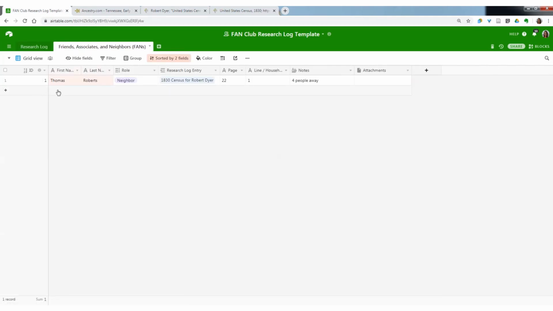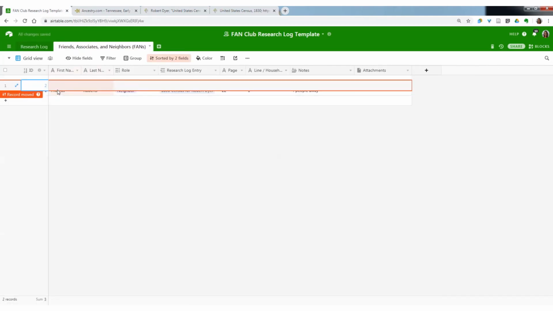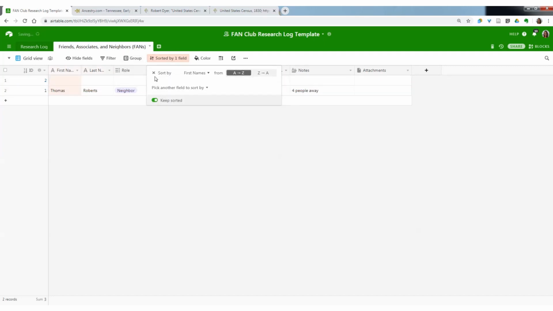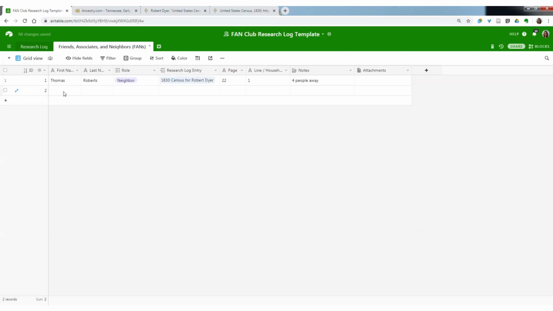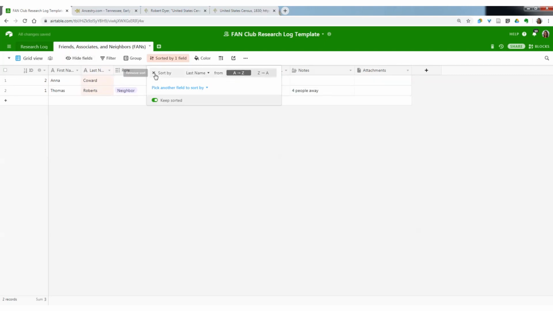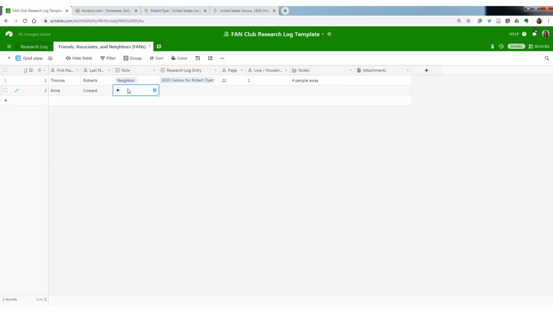So I'm going to go to here and add another column. Right now it's sorted, so we can unsort that, remove these, and just type in her name like this, Anna Coward. And then if I want it to go back to being sorted, I can click this again and say sort by last name, and then it will move things around. Or you can remove that. So that's how the sorting works. So Anna Coward was a neighbor on the tax list.